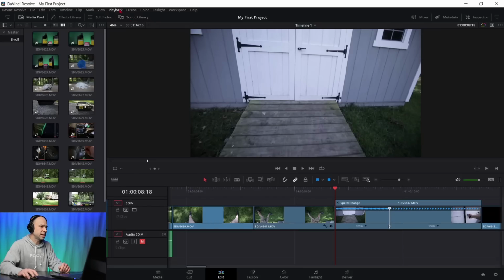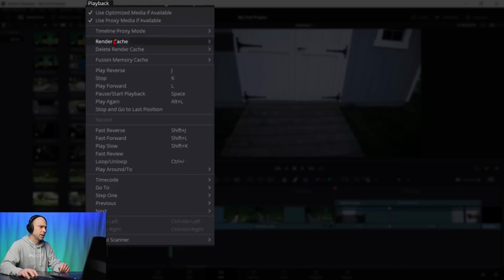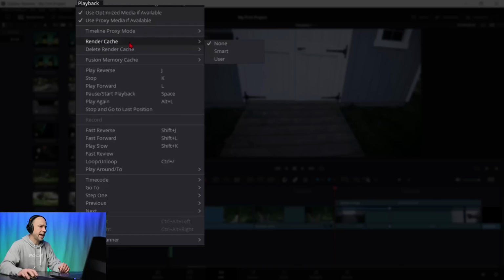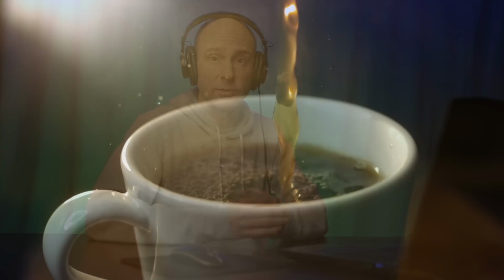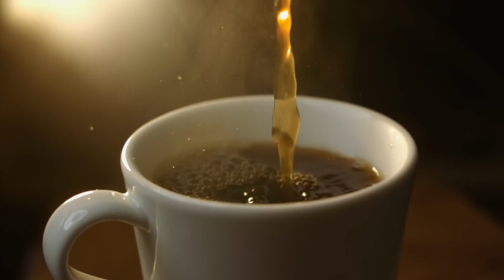The next thing you want to change is, again, come to the playback menu, come down to render cache, and you want to click Smart right here. What that's going to do is allow DaVinci Resolve to pre-render things in the background. So say you stop working for a second, you got to go grab a coffee or something. You stop working, DaVinci Resolve is going to work in the background to pre-render stuff so it doesn't have to do it while it's playing back your video. It's going to do it ahead of time, so once it gets to it, it's no problem. It's not going to stutter through it. It's not going to get jittery or anything like that. It'll just play through smoothly.